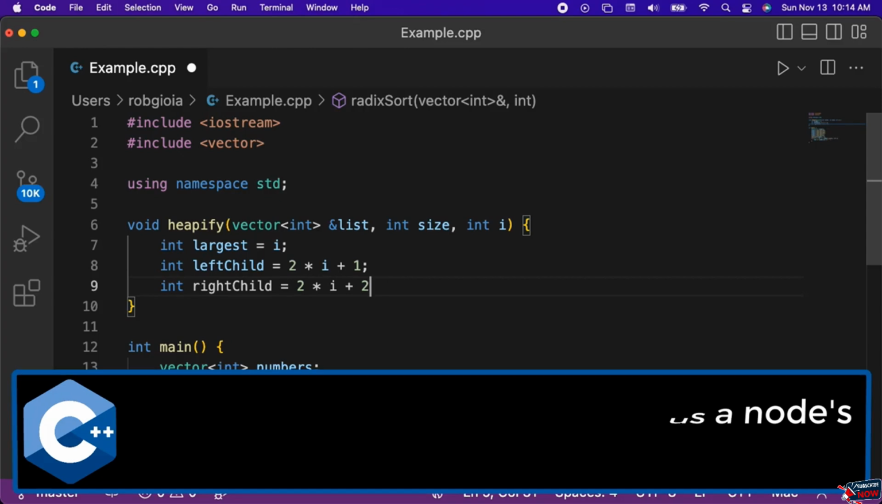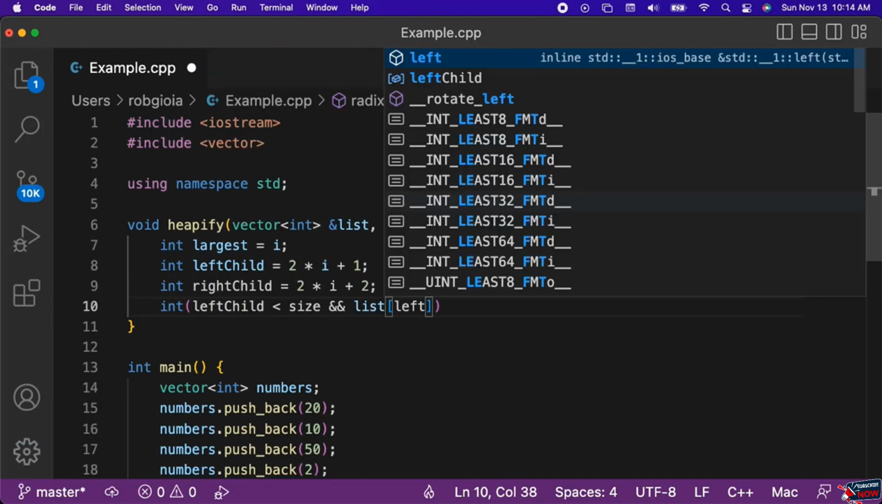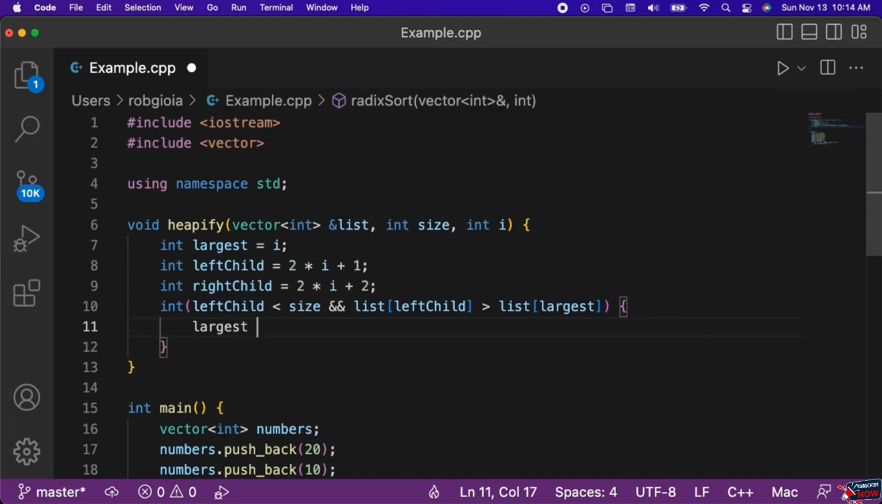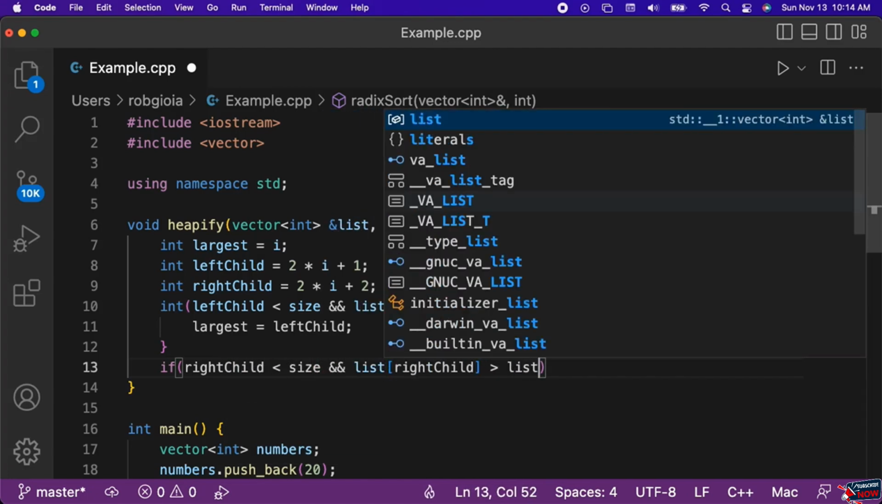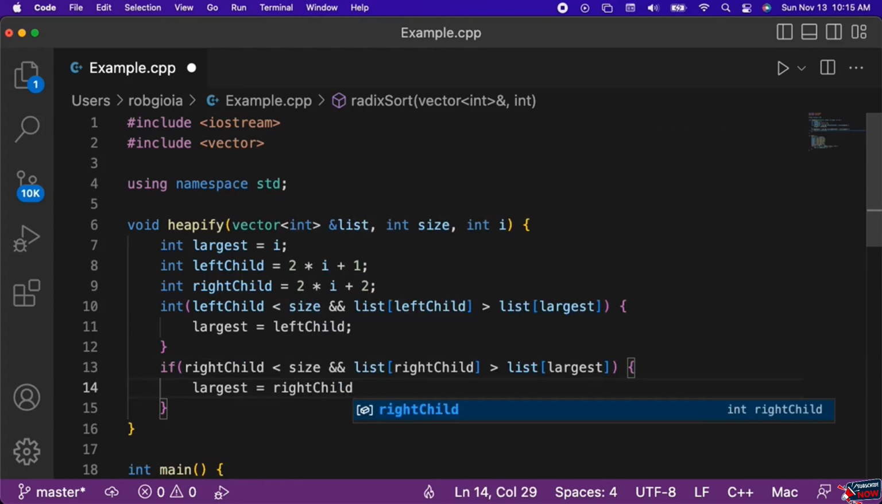Then we will have a variable of type int, named rightchild, that we set equal to 2 times I plus 2. If leftchild is less than size, and list at index leftchild is greater than list at index largest, we will set largest equal to leftchild. Next will come another if statement that checks if rightchild is less than size, and list at index rightchild is greater than list at index largest. If so, we will set largest equal to rightchild.